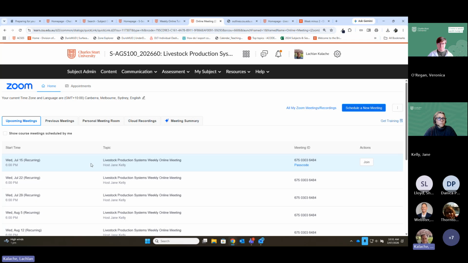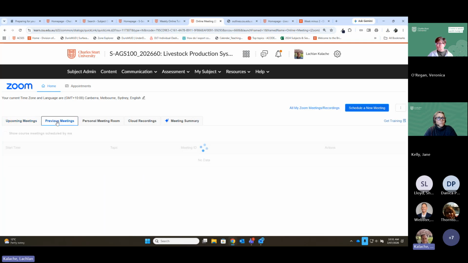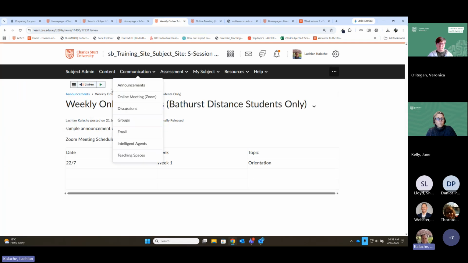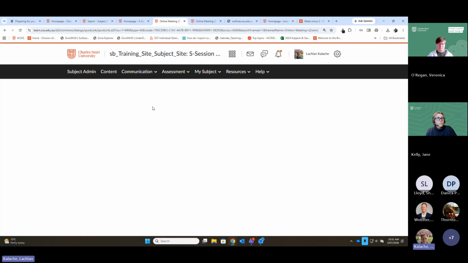Only the person that created them, the host in the first instance, will be able to modify these meetings. But the students can join them from here. Once the meeting has passed, they will appear in the previous meetings tab. You'll then be able to access analytics around that meeting. If I actually look at this inside the training site, it might be better for you. Just give that a moment to load.